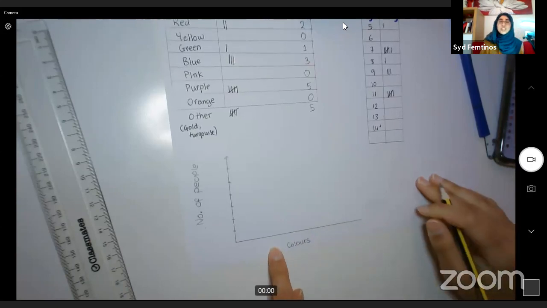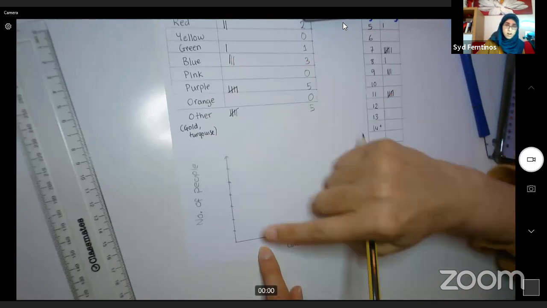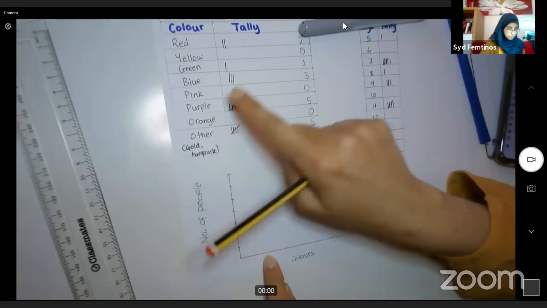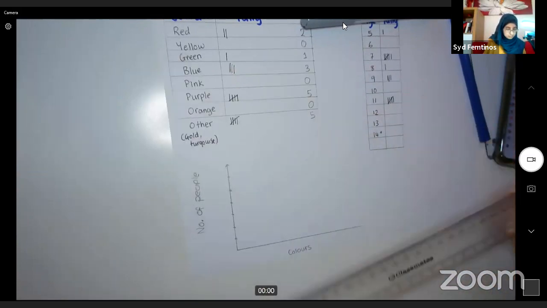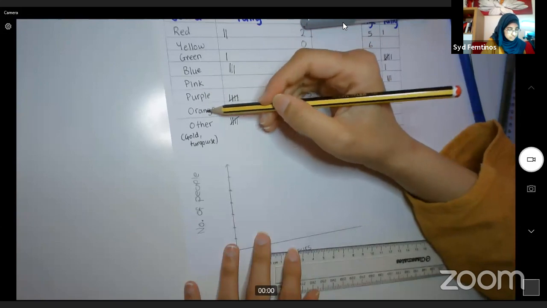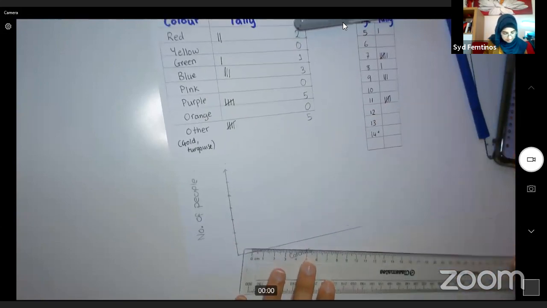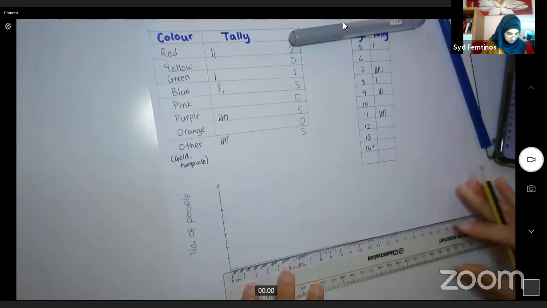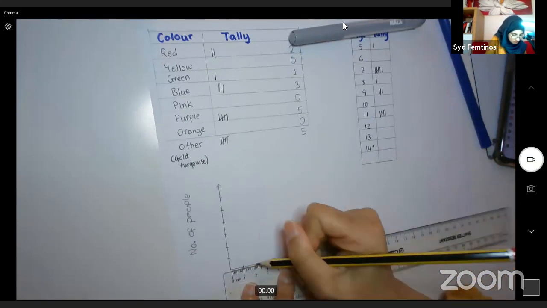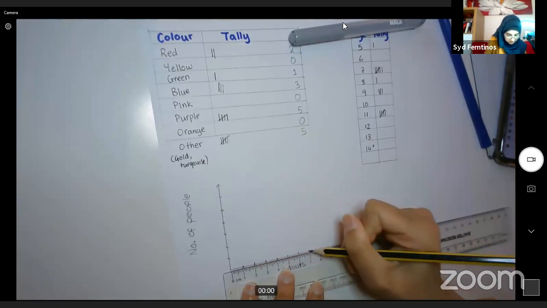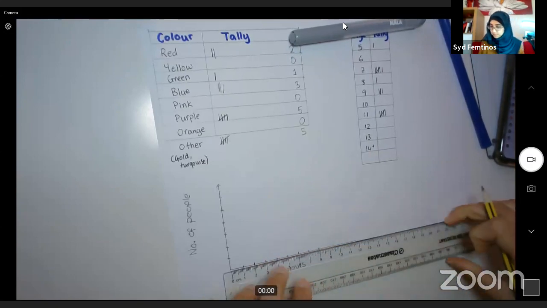Now with bar charts, you can actually color in the bars to match the color that we are plotting. So for example, red. Well, first of all, I need to split the bottom up as well. So we had 1, 2, 3, 4, 5, 6, 7, 8, so we need at least 8 centimeters down the bottom. I'm going to split this up into 1 centimeters as well. 1, 2, 3, 4, 5, 6, 7, 8.